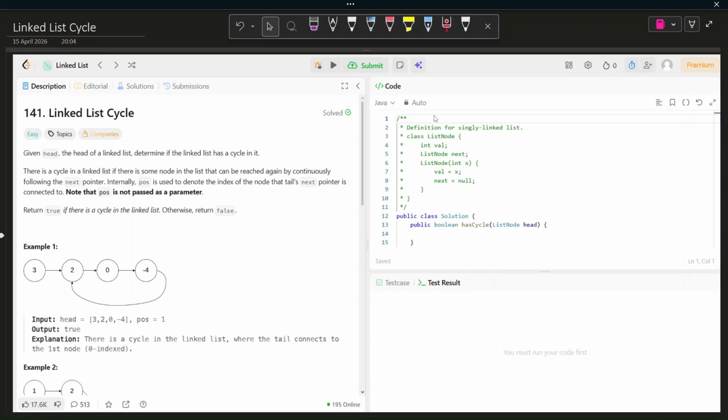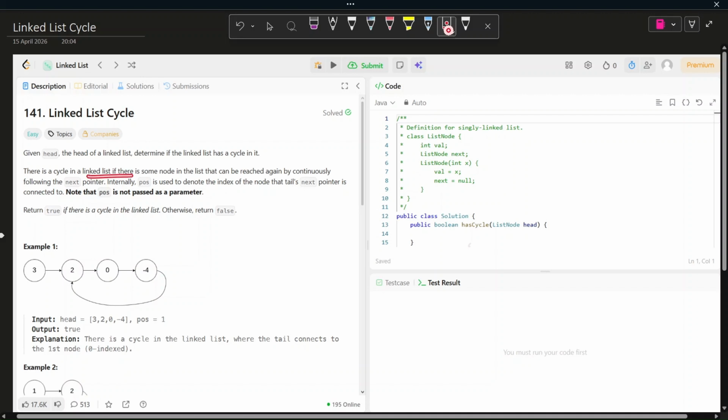Hello everyone, today in this video we will see question 141 in LeetCode, which is Linked List Cycle. Here it is given the head of a linked list, and we have to determine if the linked list has a cycle in it. So we have to determine whether the linked list has a cycle or not. There is a cycle in a linked list if there is some node in the list that can be reached again by continuously following the next pointer.